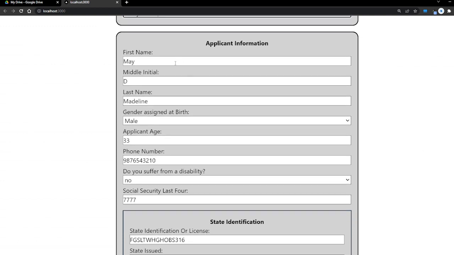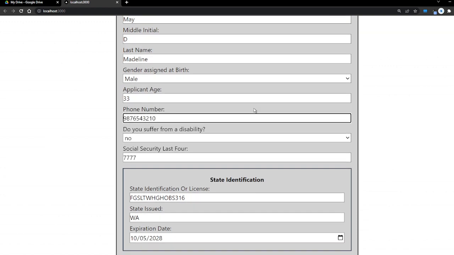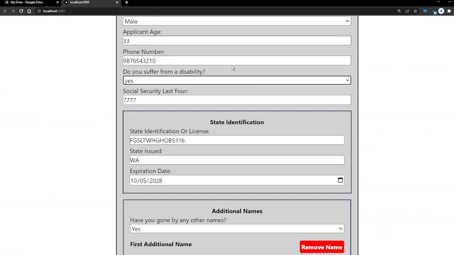Here, they can enter their name, middle initials optional, gender, again, it's a drop-down window, male or female, you can't see it, but then the age, phone number, whether they suffer from a disability or not. We'll go ahead and say yes. So we change some of the data on here.